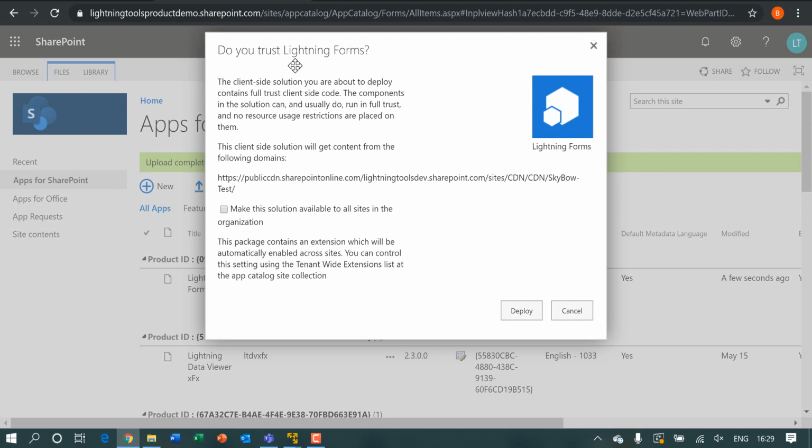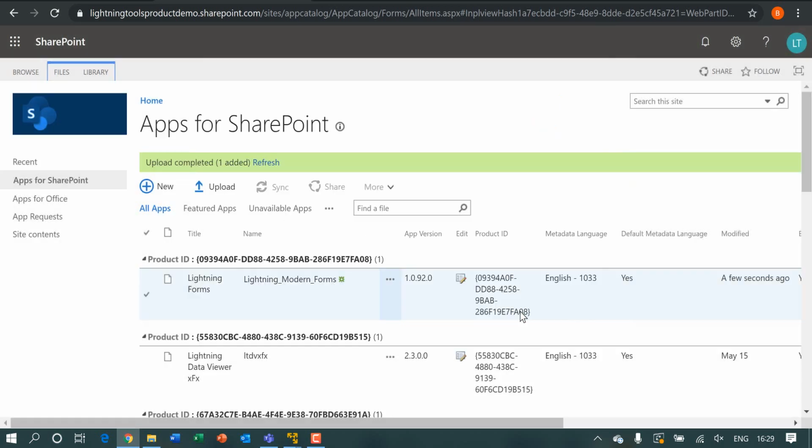And then you're going to be asked to trust Lightning Forms. So we're going to tick the checkbox to say make this solution available to all sites inside the organization, and then click deploy. And that's it. You have now deployed Lightning Forms to your SharePoint tenant.